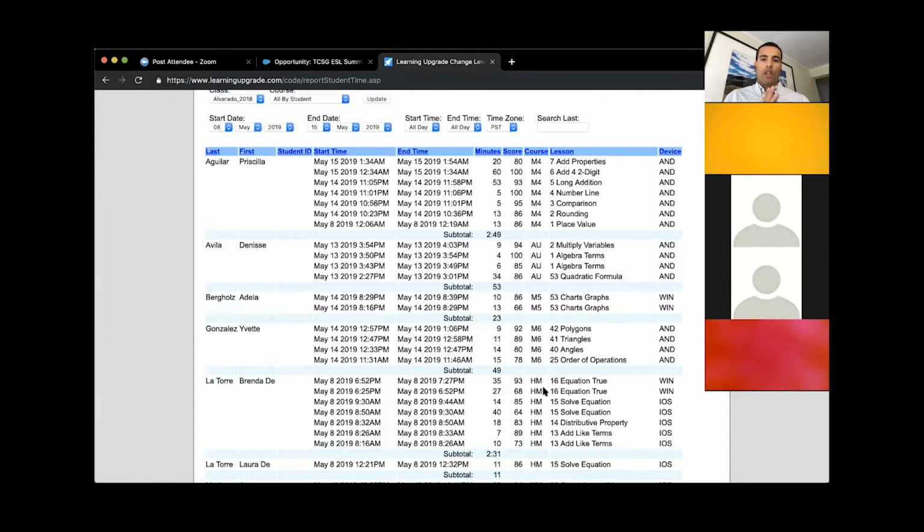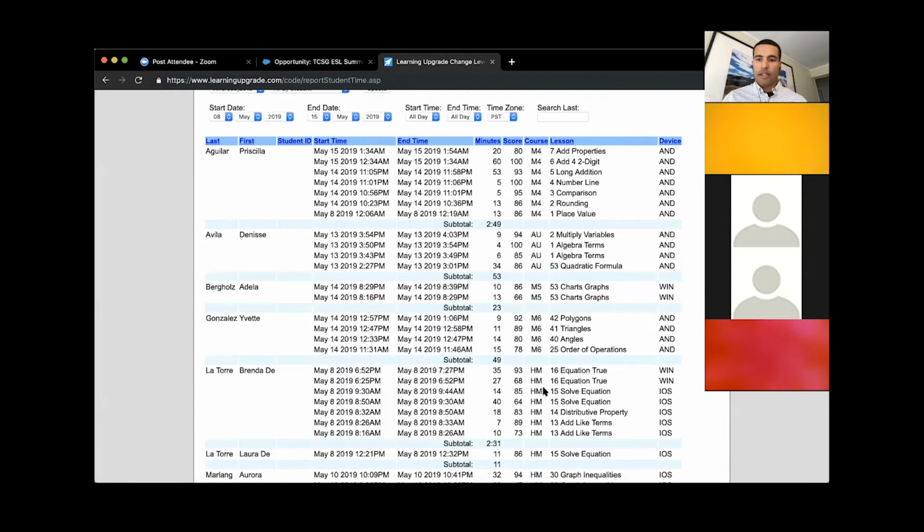Okay, so for the student time report by date, this has been huge. Everybody's been asking for this, and what you're going to see here is now you're going to get your student names, and you're also going to get their session details. So you'll see their start times, their end times, the amount of time in minutes that they've spent on each session, their scores, the courses, the names of the lessons, and then also the device that they spent it on.